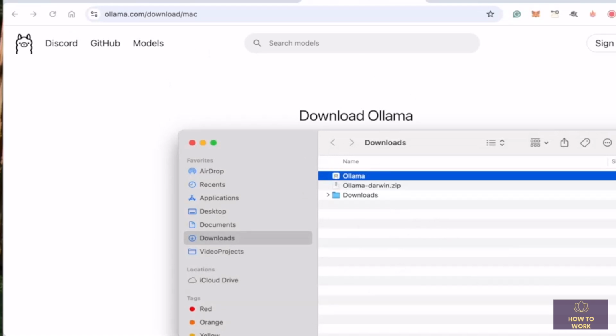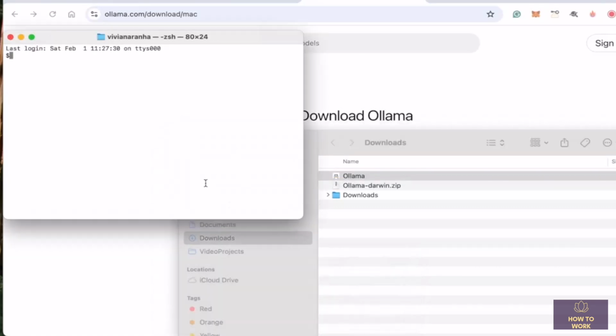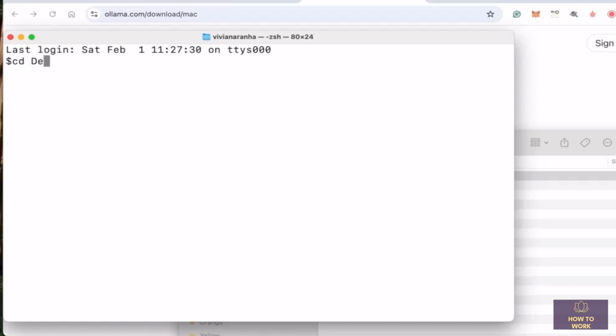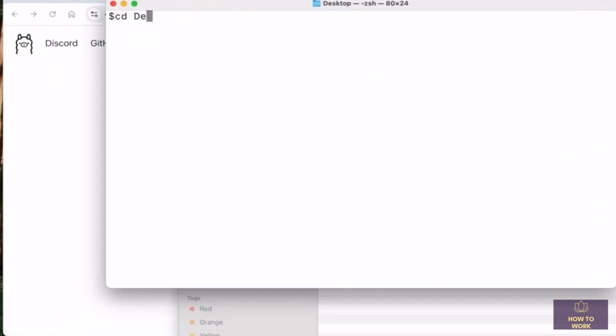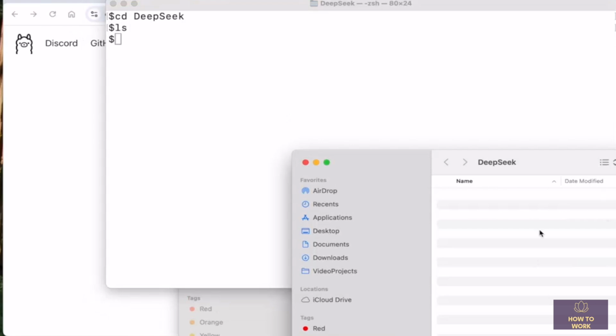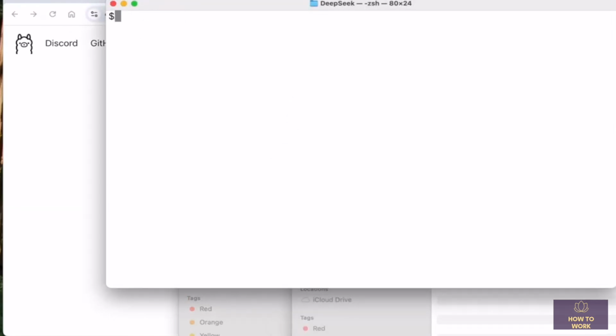I'm going to go ahead and quit my terminal and open it again. I'm going to go to my desktop, because on my desktop, if you see, I have a DeepSeek folder where I'm going to keep all my projects. If I go to DeepSeek, I'll see it's empty right now. We have not created anything.